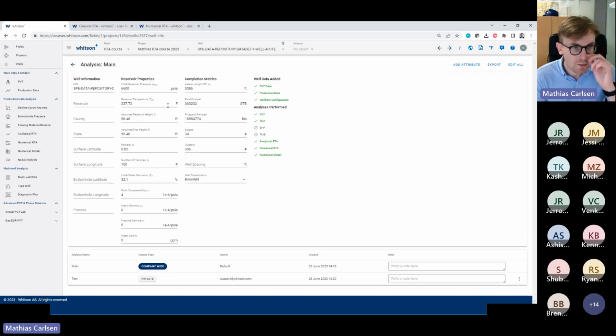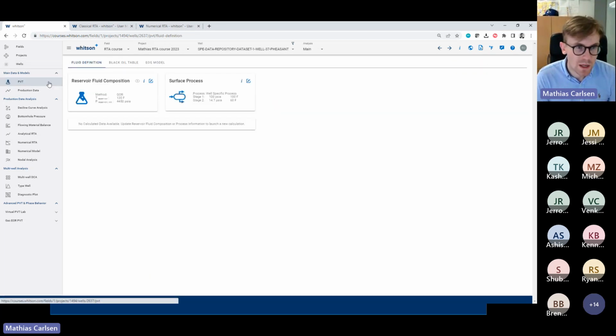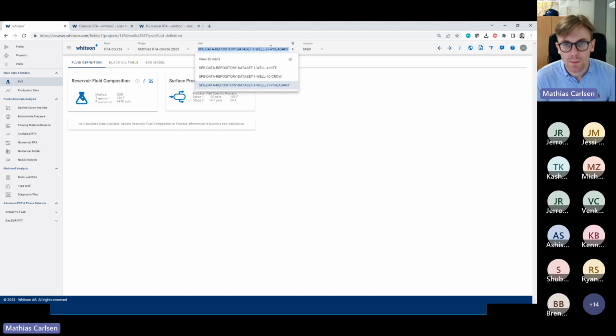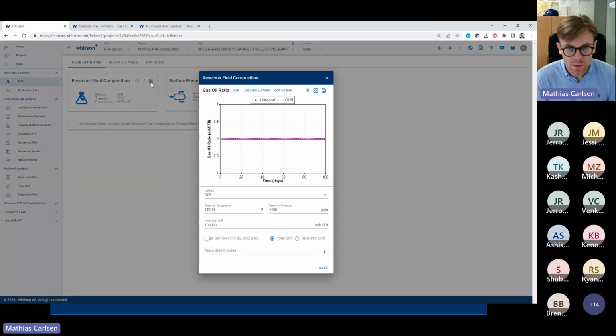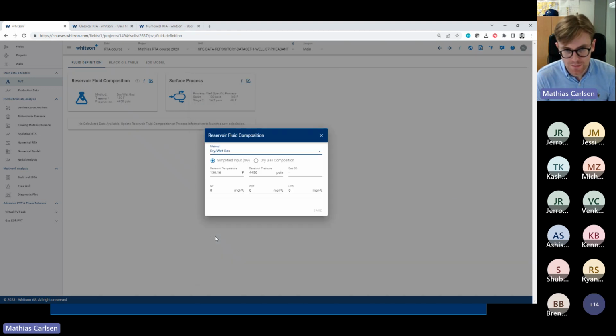Let's go to the pheasant well, and let's go to PVT. We'll not spend a lot of time on PVT, but we would like to be at the pheasant well right there at the top. In the reservoir fluid composition card, since this is a dry gas well, it has no GOR, so we're going to change the method from GOR to dry gas. And then we're going to make the specific gravity 0.6.